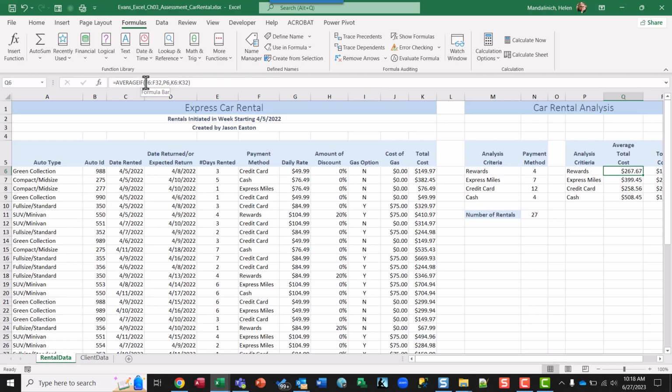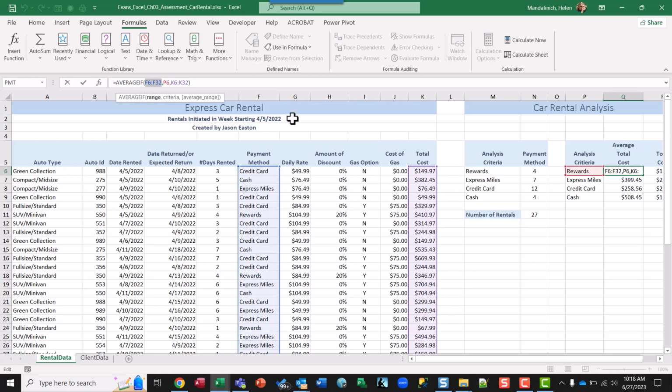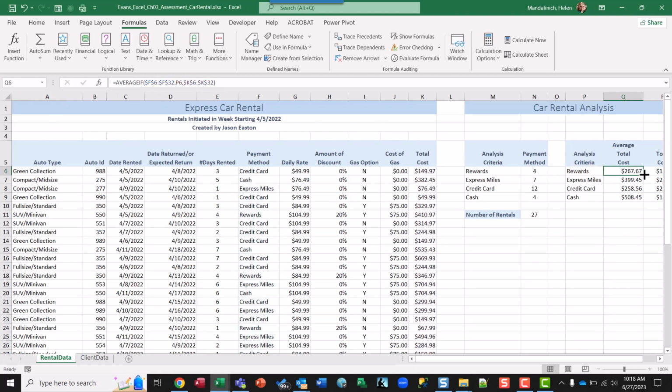Here you'd have to do a little bit of math to check it. So I'm going to select this set here because we want to lock that in. So F4, and then we're going to keep P6, which is pointing to rewards, and we wanted to point to express miles, credit card, cash. We're going to keep that relative, but then what we're averaging, which is this set of cells, we want to lock that in. So I'm going to fix that, and I'm going to double click, and then see these numbers changed.